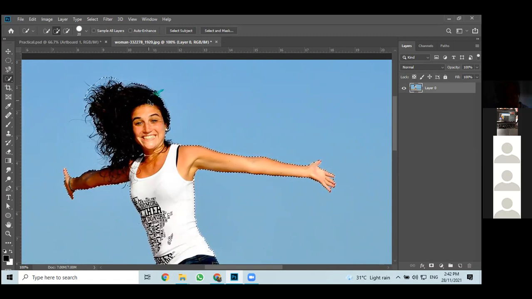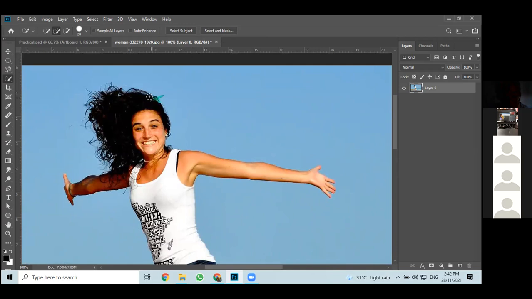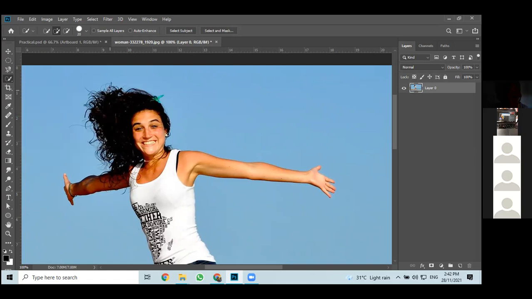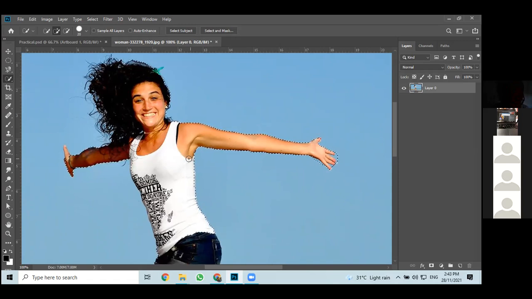Again, let me share. There are two ways of doing the selection of the subject. The first one is without using the select subject, as I mentioned earlier. You have to do it manually. Manually means you have to select the area by moving your mouse.